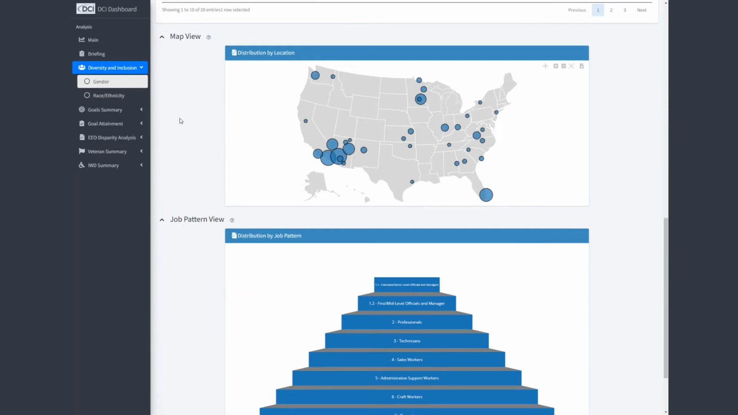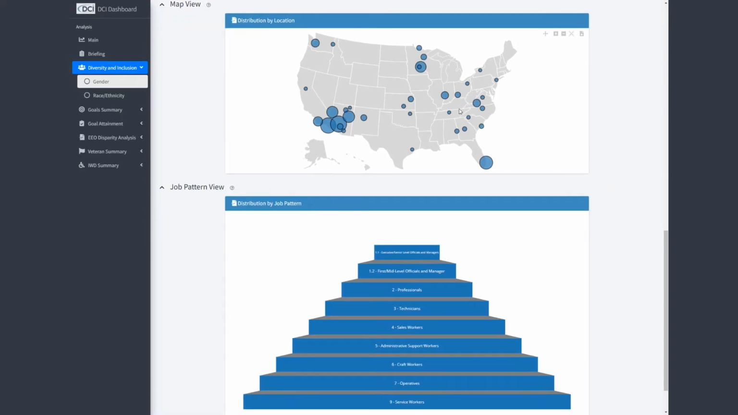So the next section is the map view section. In the map view, we'll see on a US map all of the locations where we have location-based AAPs. We'll see a representation of each of those locations on the map, with relative size shown based on the size of the dot.